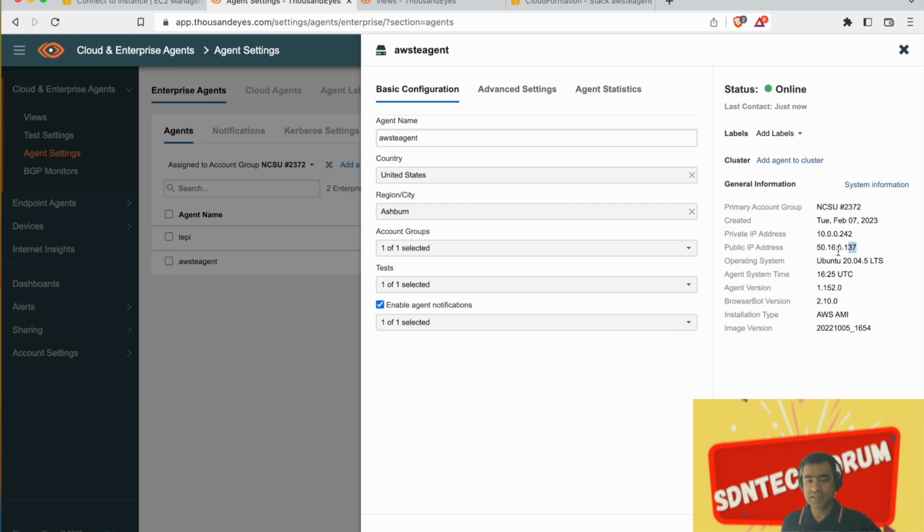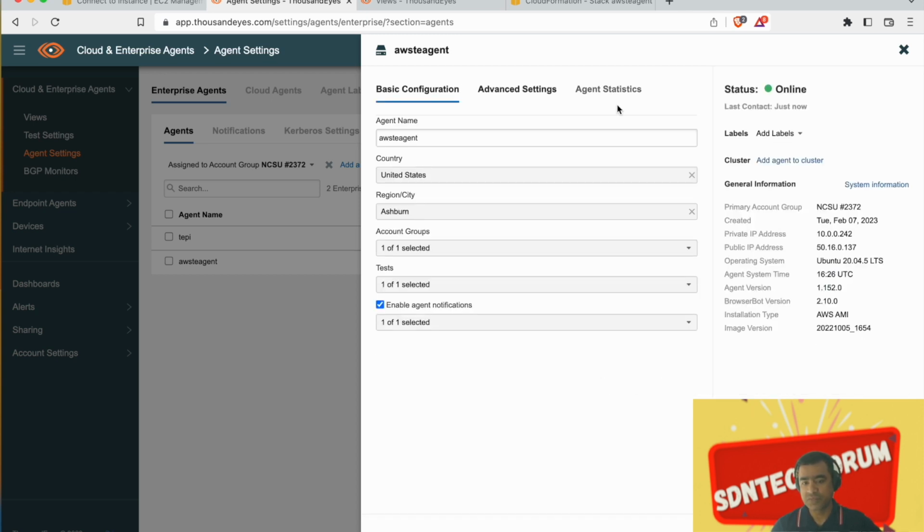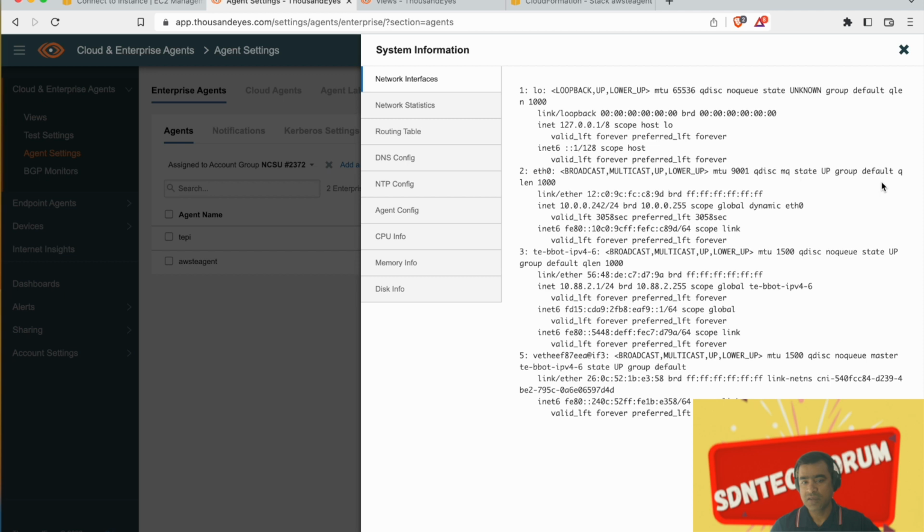And if you want to see the details about your AWS cloud agent, you can click on that and look at the details. The status is online. You can add a label, and we will talk about labels in upcoming videos. So labels can give you a good segmentation strategy, which agent to use for which test. You can look at the agent stats and agent utilization, but the basic configuration and the system information can give you all the details about your agent, like NTP, DNS, CPU usage, memory usage, everything about the agent itself.